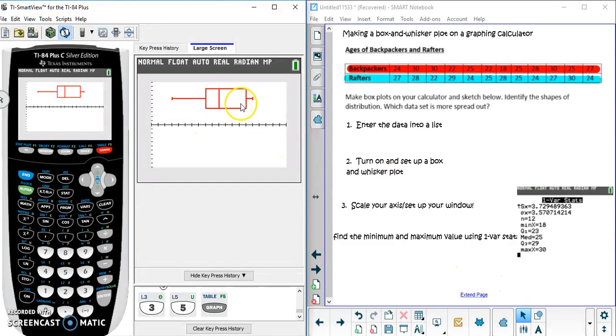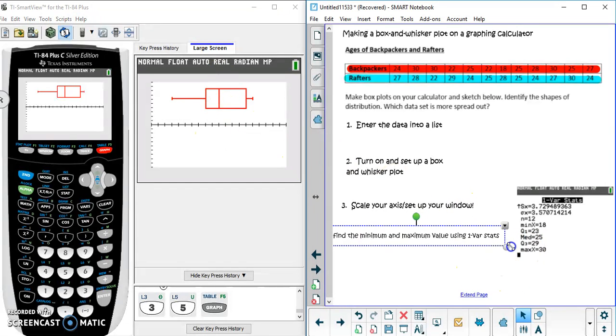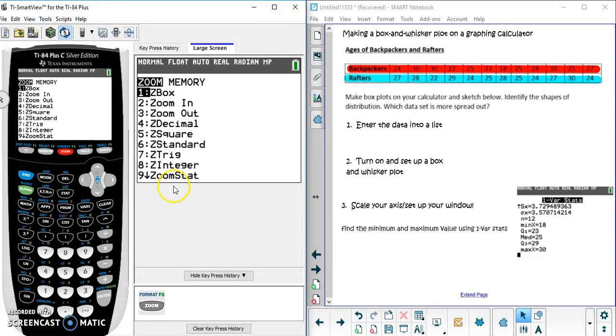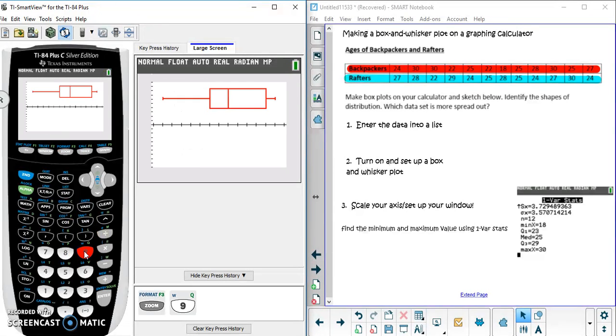The other way that you can get the window set up, if you don't want to do it by yourself just using the minimum and the maximum values, another easy, quick way to do it is to go into the zoom menu. Option 9 is zoom stat, which will automatically set the window based off the data that you've entered. So either one of those is fine. So that's how you make a box and whisker plot. We have that here. If I hit the trace button, you can go over the 5-number summary. The median was 25, which is what our calculator got before from our 5-number summary. We can see the first quartile, the minimum value, the third quartile, and the maximum value.